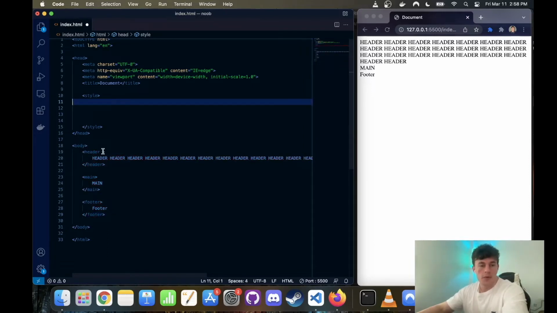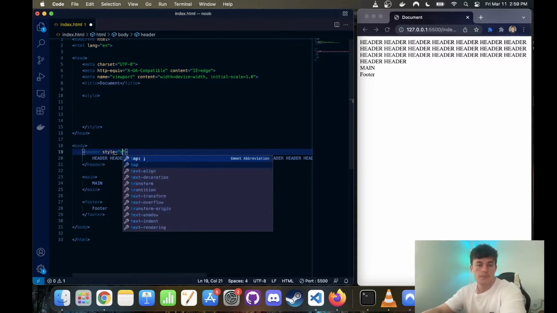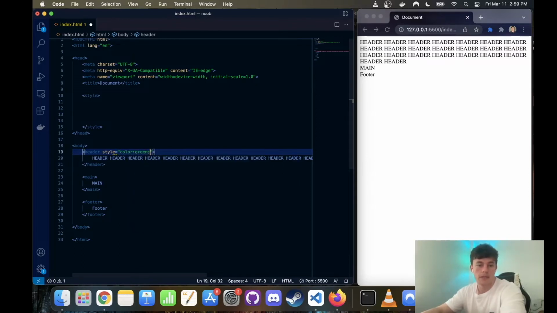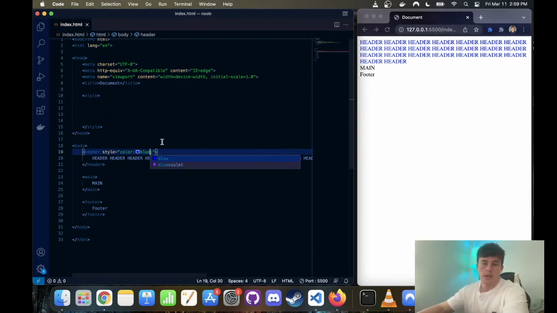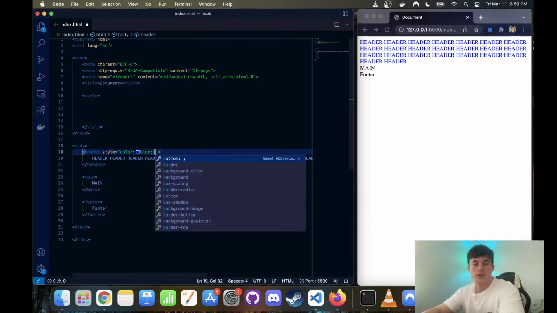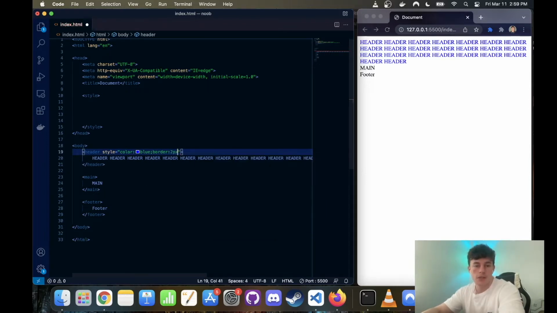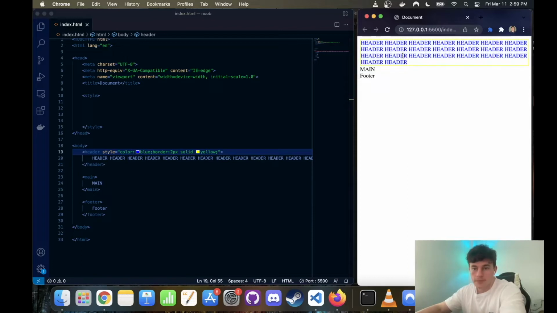So for example, if I didn't want to use these style tags, you can type what they call inline styles. So I would just say style color green, for example, and that's going to make my text go green. I can do blue, and then if I wanted to add another one, you have to make sure that you have this little semicolon at the end between them. I could do border, and this might be 2 pixels solid yellow, and now you can see that we have a border in here.